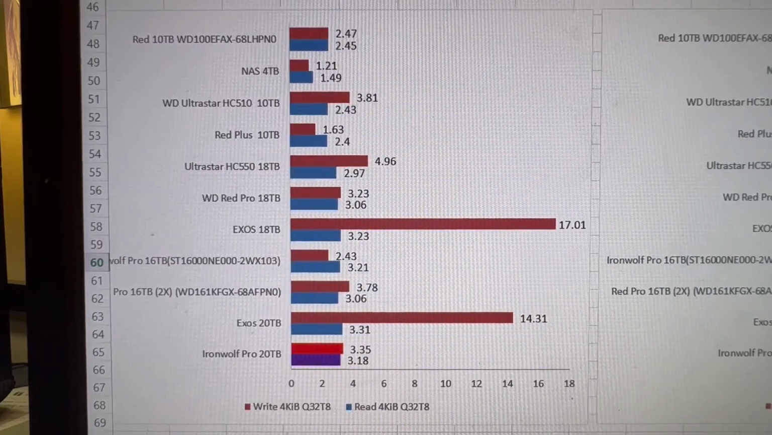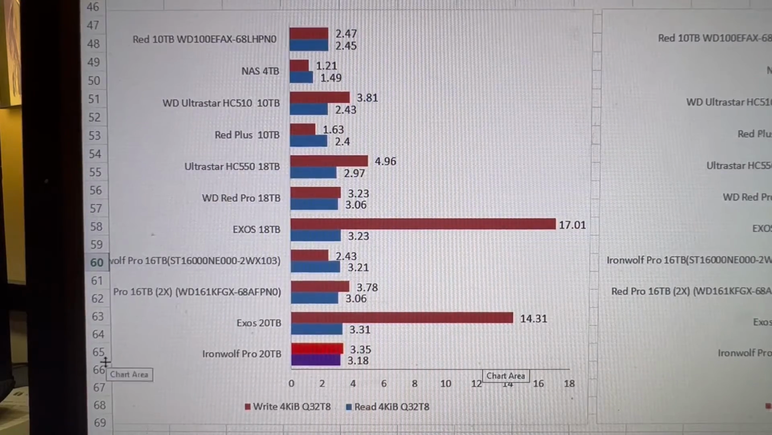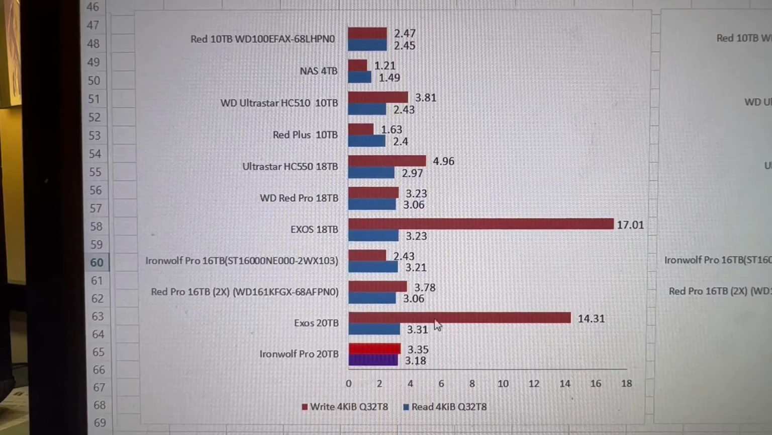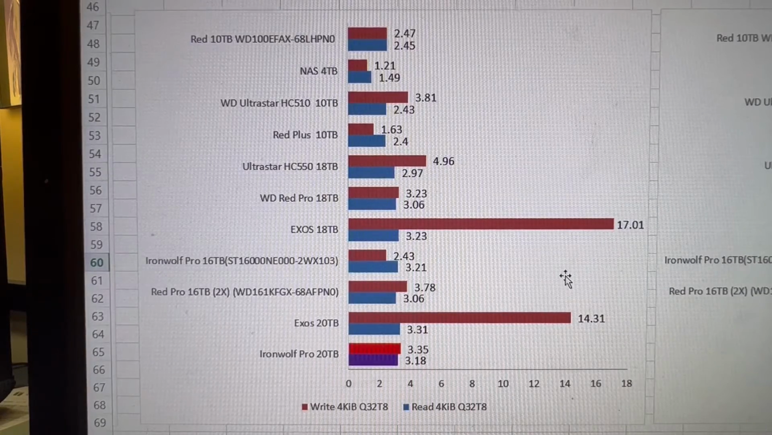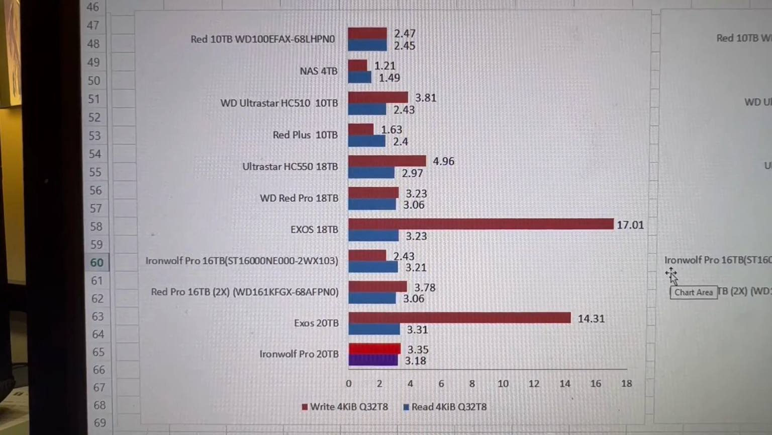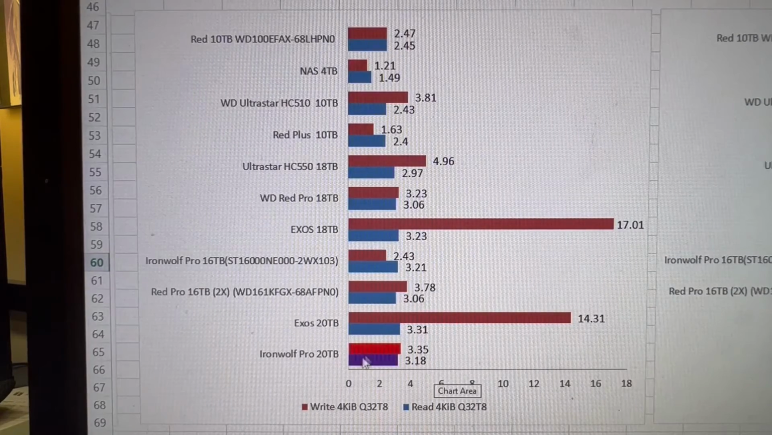All right, the next one is a random Q depth 32 threads 8. And this is not where hard drives are at their best, but it's good to test anyways. So the Exos really punch way above their weight class in the write performance here. So if you need a lot of random writes on your hard drive, the Exos is clearly the one to get. But if you're more like a standard user, they're all basically the same. The Pro doing a little bit better than some of the other ones, but it's not where hard drives really are good. If you need good random performance, get an SSD.